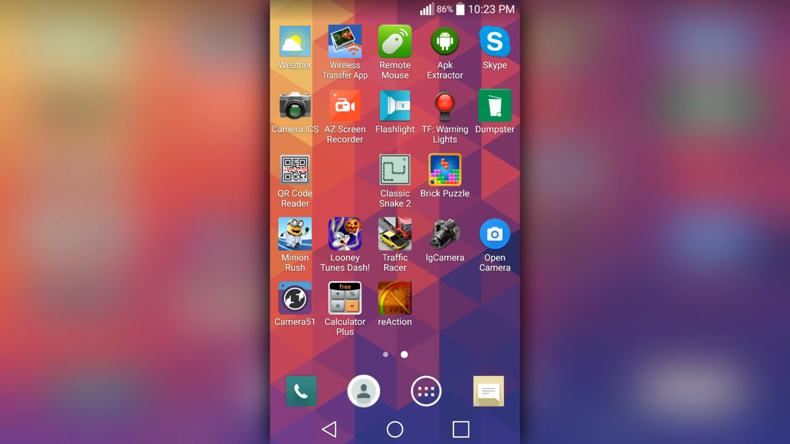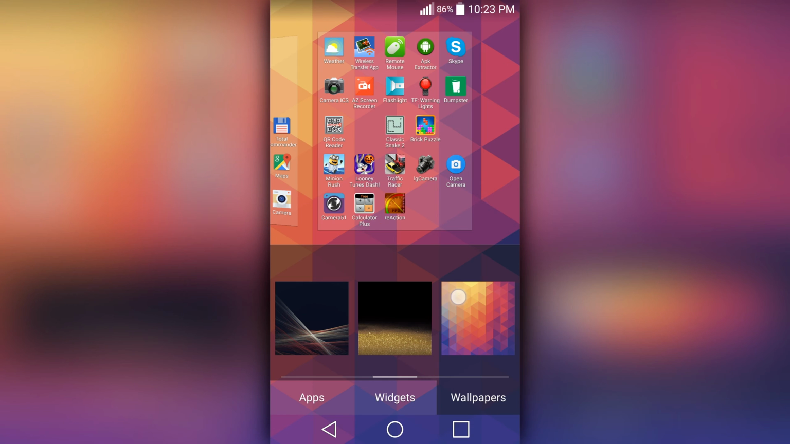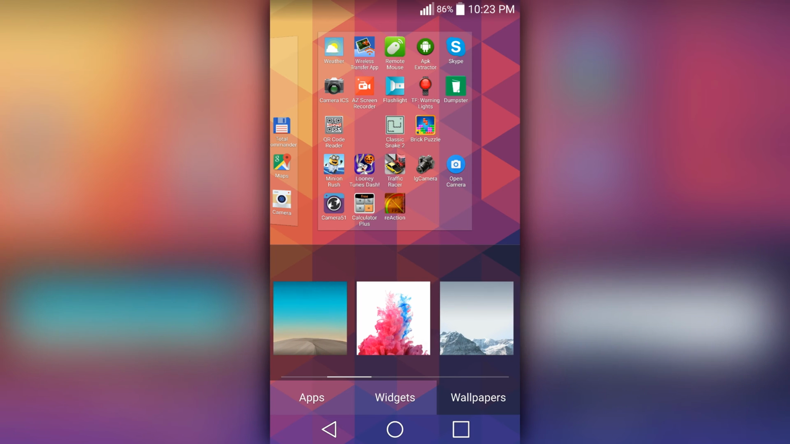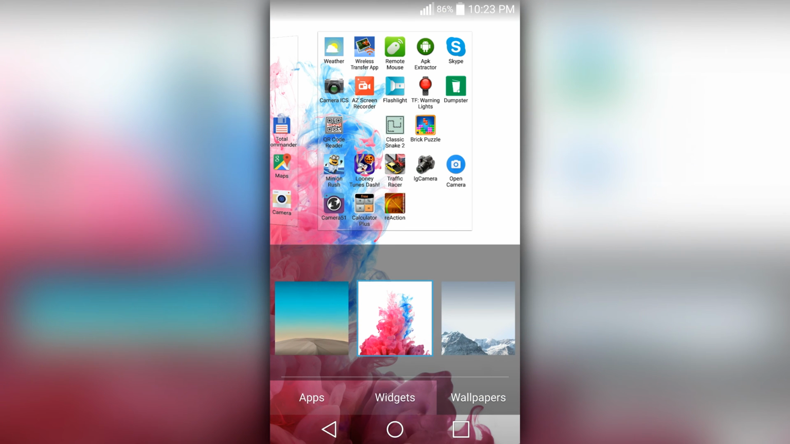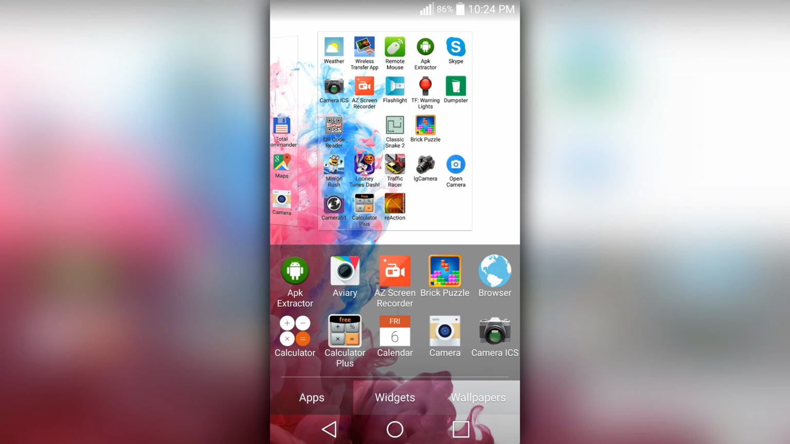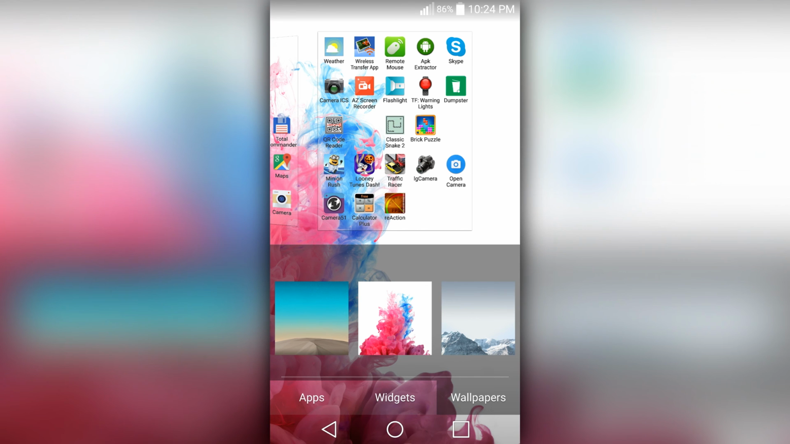Okay, so let's do it once more. Tap on an empty area on your home screen. Select an image from this list. Okay, and it's done. Down here we have more things, apps, widgets, and wallpapers. And we were on the wallpaper.